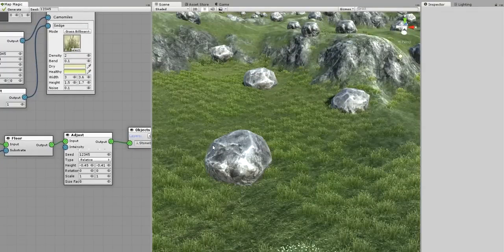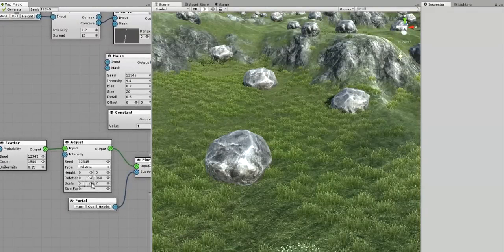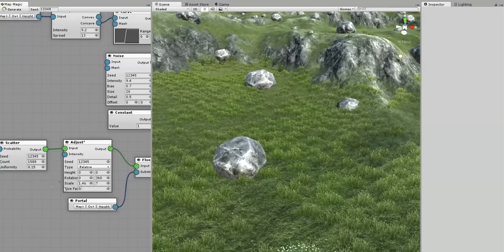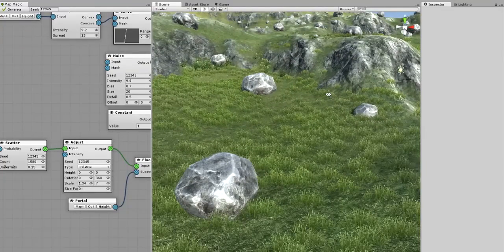And now let me say a couple of words about the scale factor. Let me just diversify stone scale first. I turn back to the first adjust and decrease the minimum size. And then I'll take a closer look at these 2 stones with a different scale.